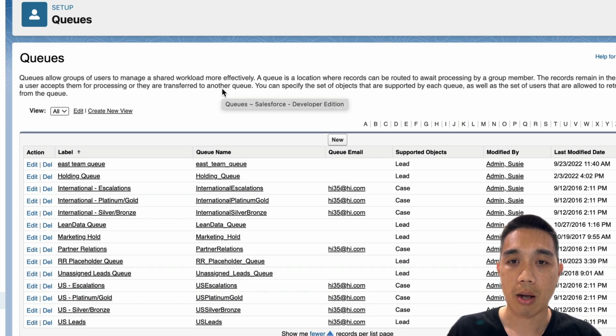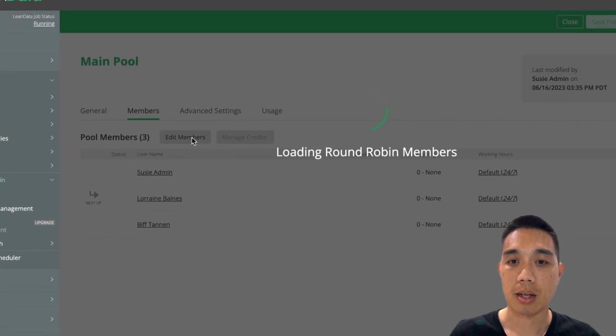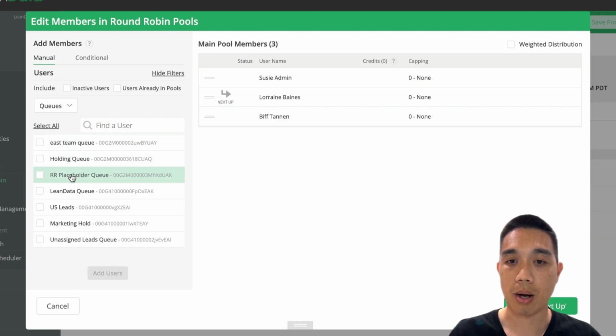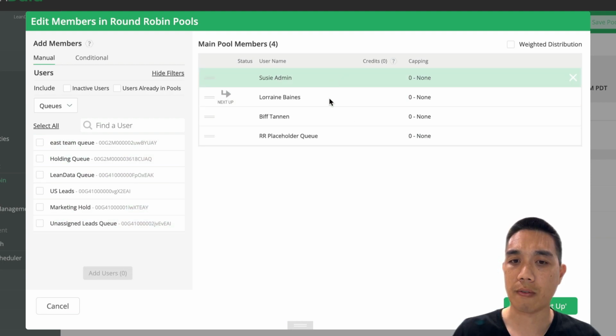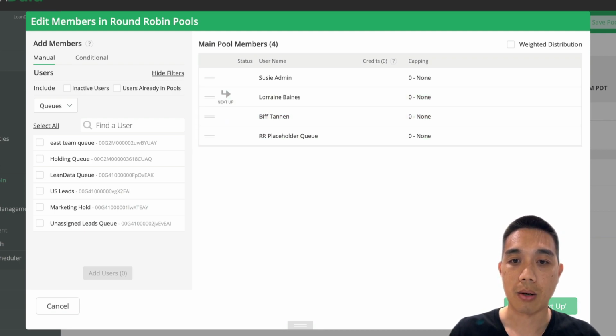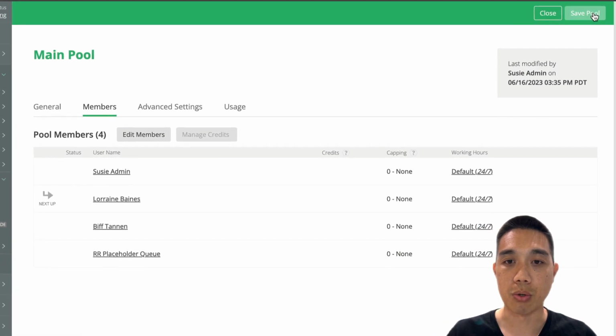Perfect. Now I'm going to go back to my main round robin pool. This is going to serve as my outer pool, the one that will contain the nested pool. But since I can't directly add a round robin pool here, what I'll do is click Edit Members. And then I'm going to take the drop down here and switch that to queues. And I will select the round robin placeholder queue. And this is going to serve as the fourth quote unquote user in this round robin pool. Now, I do need to select the next up. So I'm just going to say no change and then save the pool.